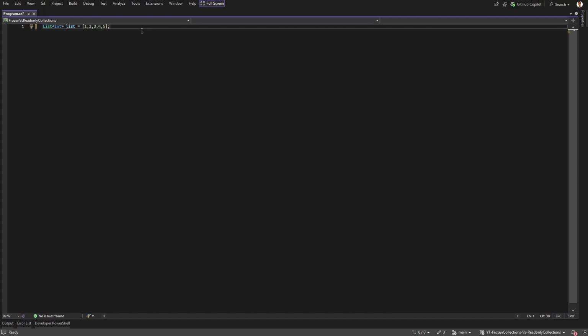So let's start with the example of a read-only collection. So let's say that I want to create a read-only collection. A read-only collection is a collection that is a wrapper over this list, or over any collection. And that wrapper provides you a set of APIs that are only read-only. You cannot directly modify the underlying base collection.